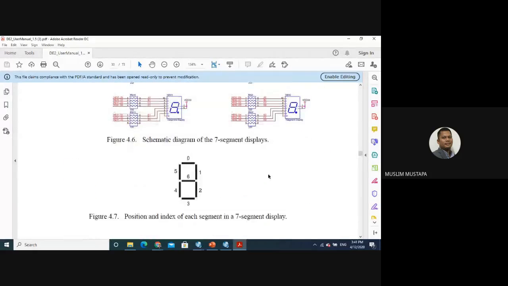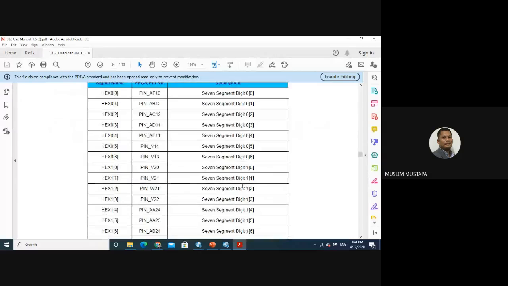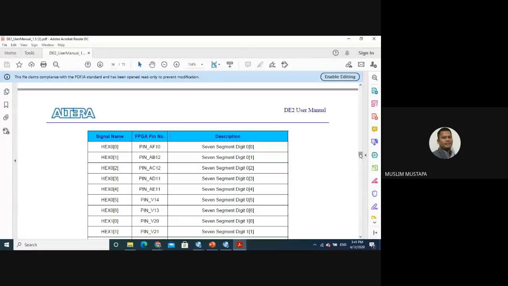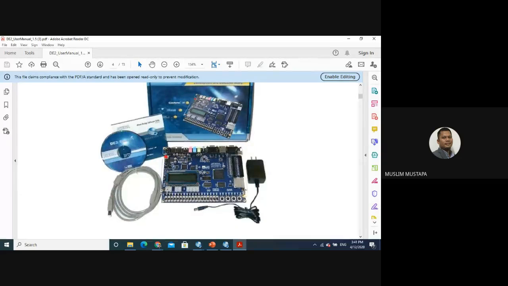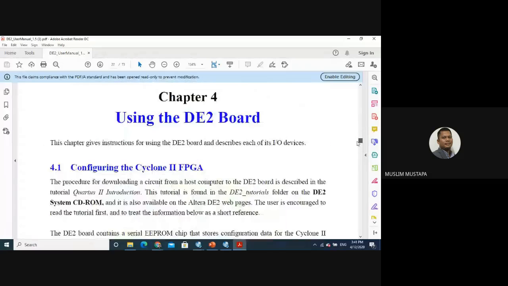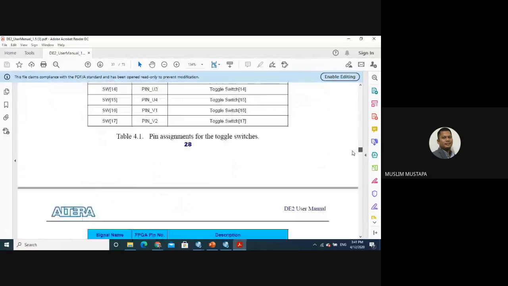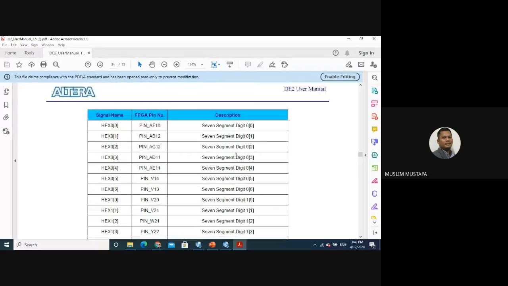Switch LED, okay, 7-segment. If you look on the board, we have multiple 7-segment displays. So this is the board. As you can see, we have 2, 4, 6, 8 7-segment displays. So we have to know which 7-segment display we want to connect to on the board.